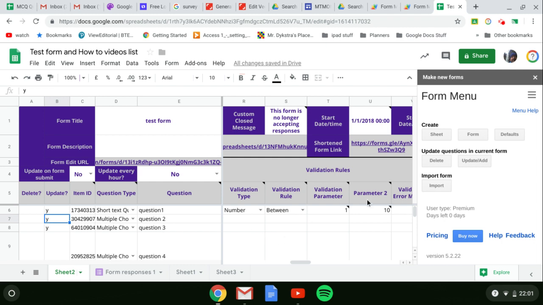So you can make any changes, and then you can tell it which rows to update, and then press the update add button here. So if I do that, you get a little spinner telling you it's doing something.